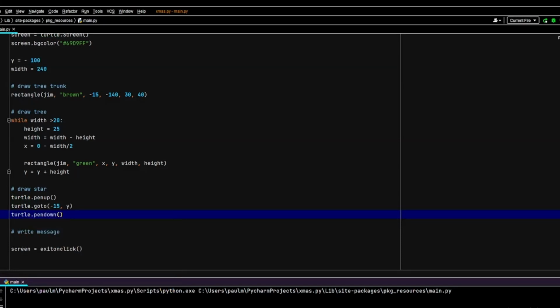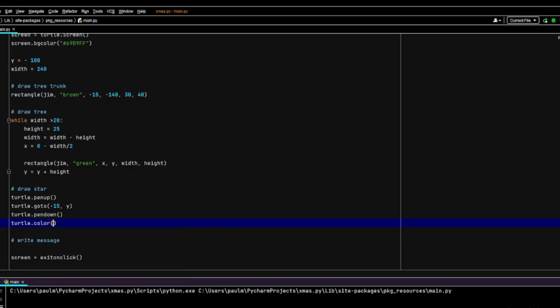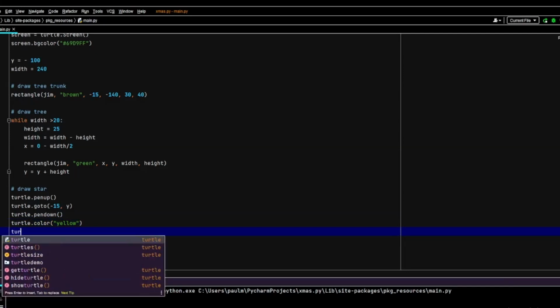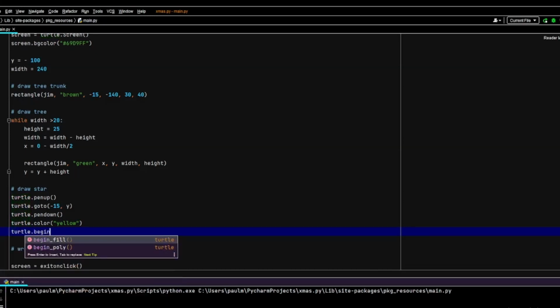And now we have to colour it yellow. That's saying you want it yellow. You could colour it red or purple or whatever colour you choose. So now that we've got our colour, we'll fill it in. So turtle.begin_fill. So that will actually fill it in.